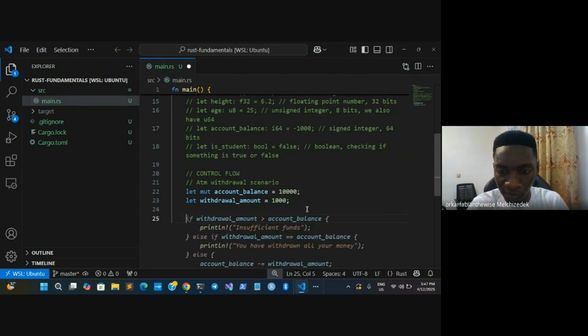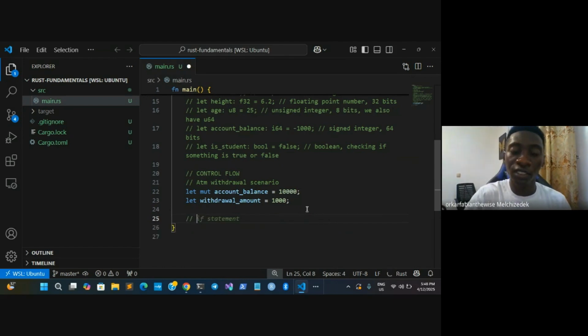And now we want to check if the account balance is greater than the withdrawal amount. We want to allow the user to withdraw, right? So we print you've just withdrawn this amount. But if the account balance is less than the withdrawal amount, then we want to say you have insufficient funds, right? So it is very important that you write comments.